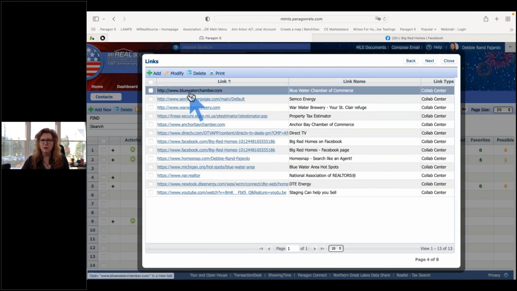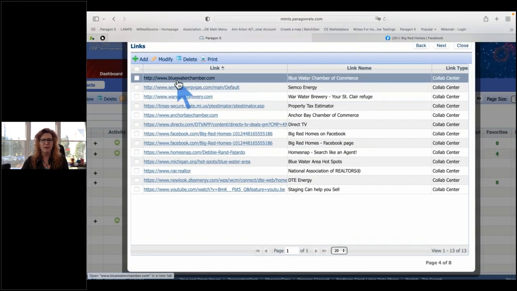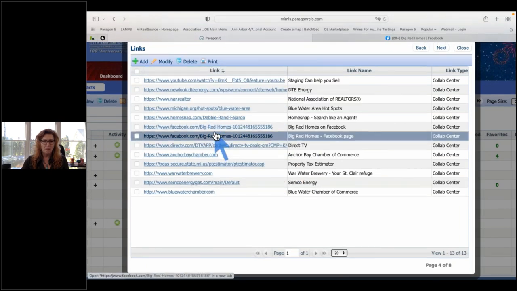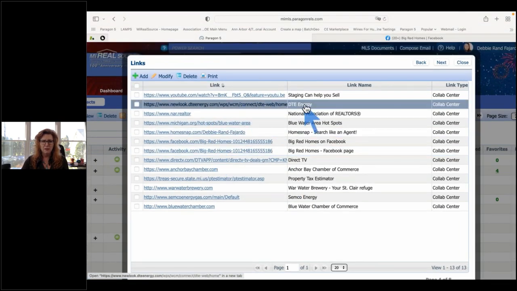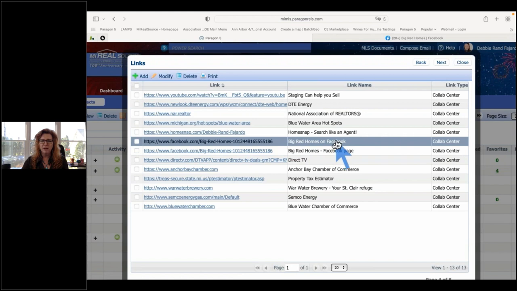And those are alphabetical, oh, except for Semco. I thought they were alphabetical over here. Okay. So Big Red Homes Facebook page, Big Red Homes Facebook page. See, I do this just a little bit.